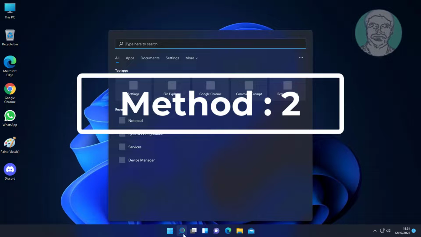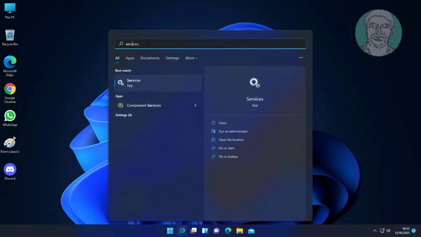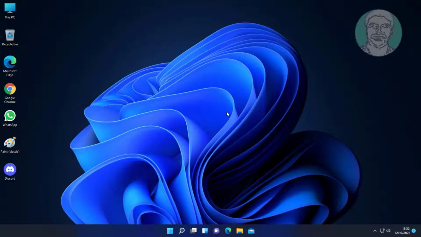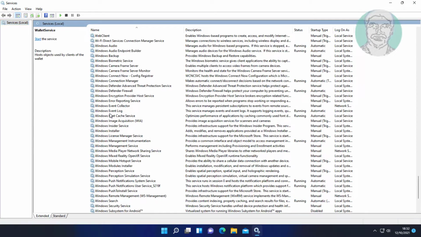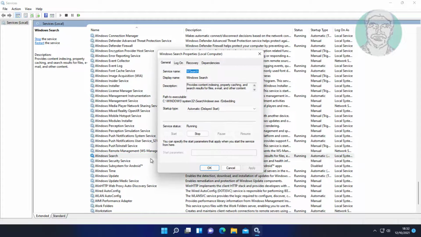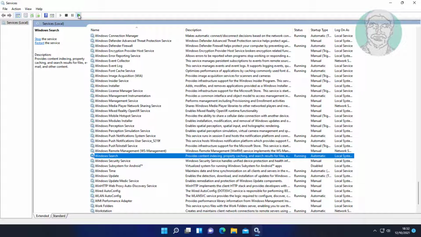Second method: type Services in the Windows search bar, click Services. Open Windows Search Service. Change Startup type to Automatic, click Start the service, click Apply, click OK, restart the service.